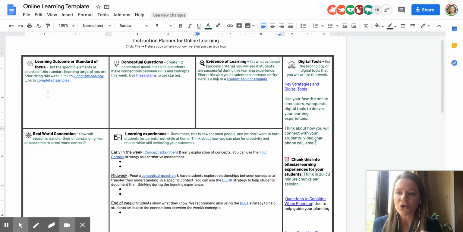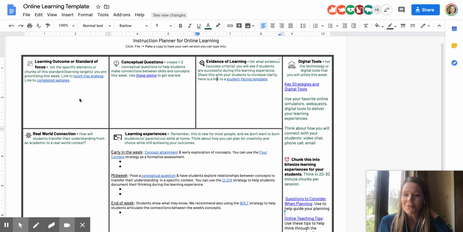We start with our learning outcome or our standard of focus. We always want to start with the standards. You may have heard this before if you've attended one of my workshops: thinking about conceptual understanding and learning transfer as almost like giving students and teachers a lunch tray, and then everything else can come on top. Students can choose from the buffet of all these amazing resources out there. Teachers can choose from the buffet of all these different digital tools that are out there.